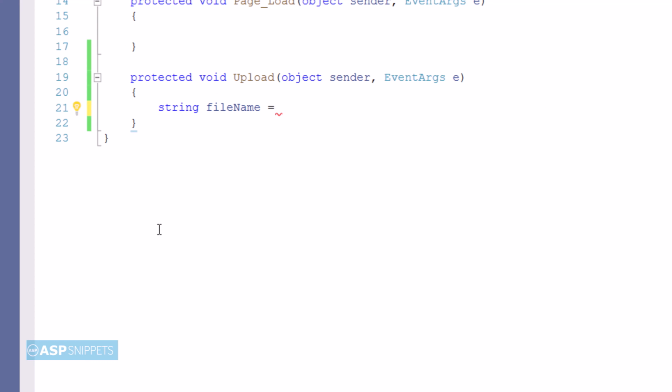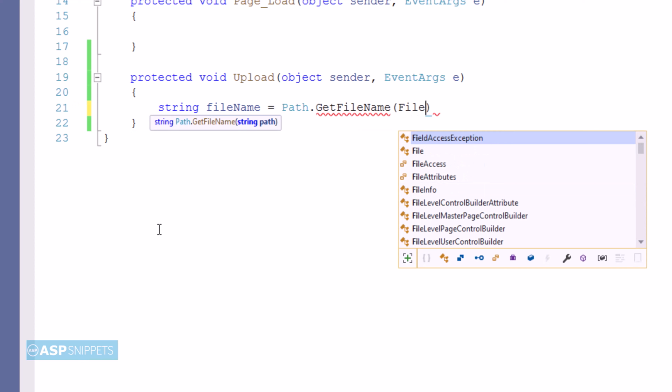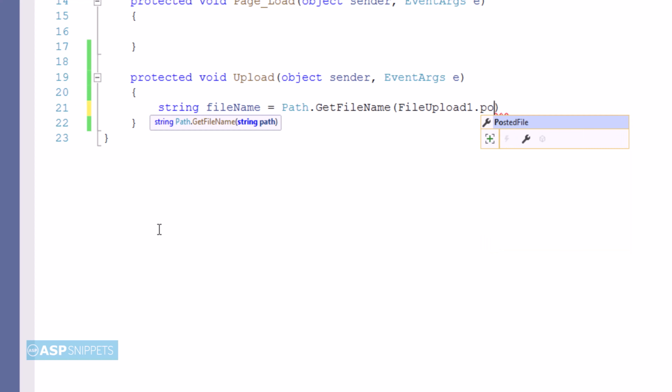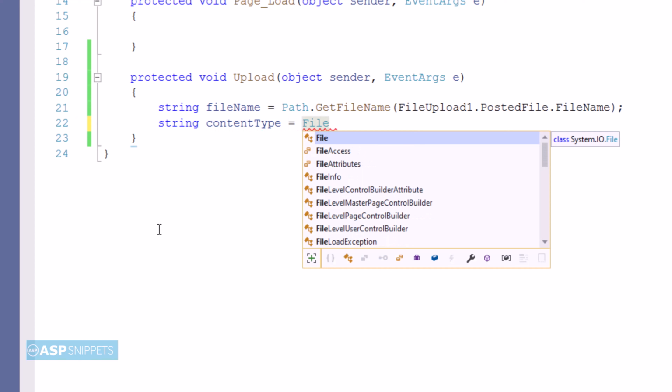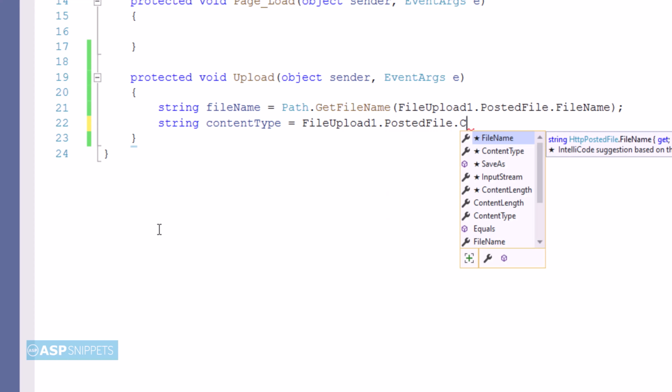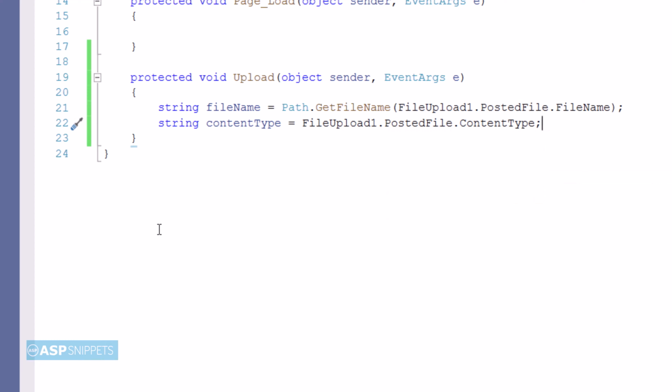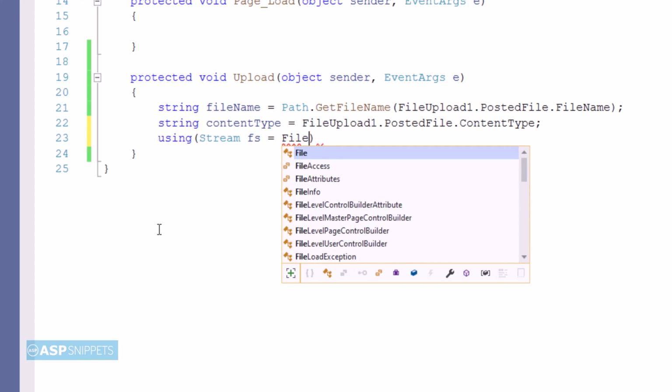So first I have created a variable for file name. Here I am using Path.GetFileName function because sometimes in old browsers the fake path or the path of the local folder is set in this property. The second one is content type. The next thing I'm doing is creating the object of the Stream class, to which I am setting the PostedFile.InputStream object of the file upload control.